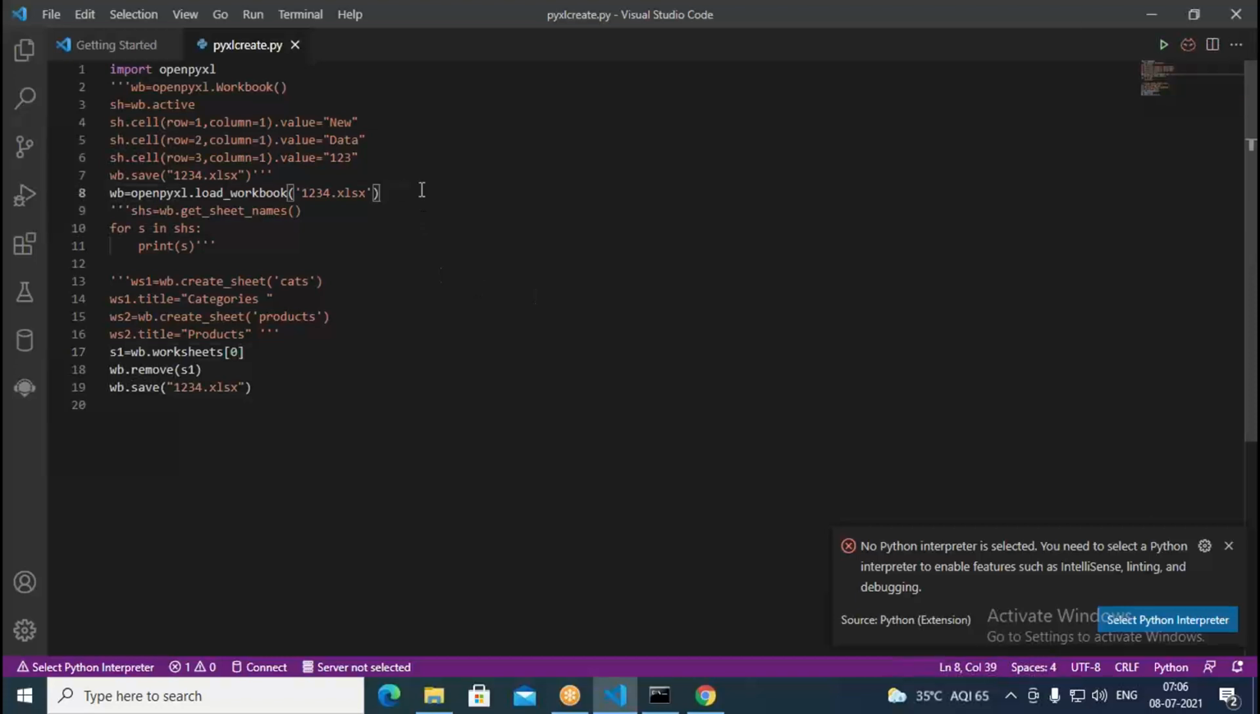Okay, first of all, we open the workbook. Then from there, we get the very first worksheet. After that, we remove it. Once we remove it, we save the file. Then the sheet will be permanently removed. So like this, you can work with worksheets also.